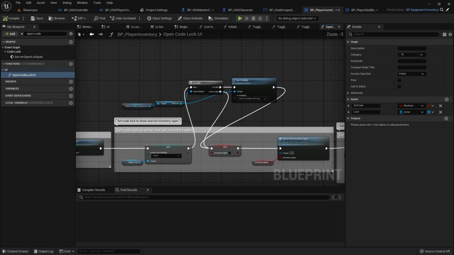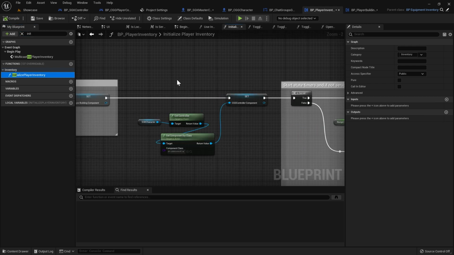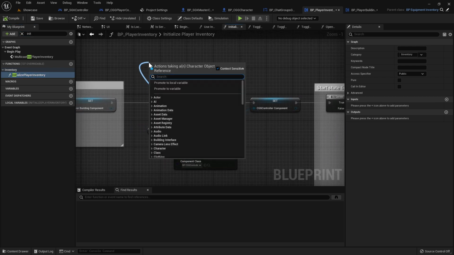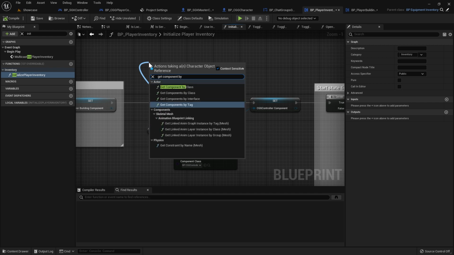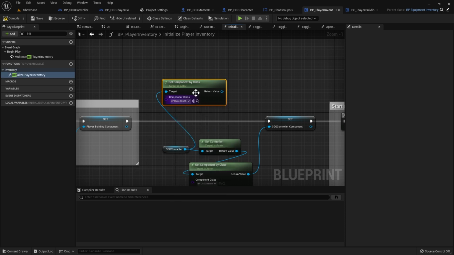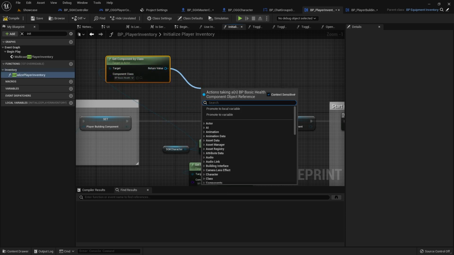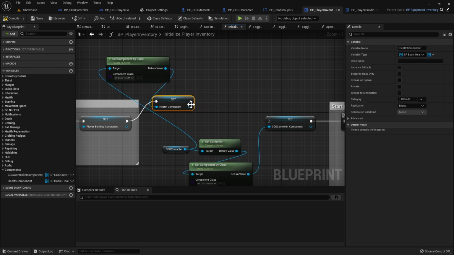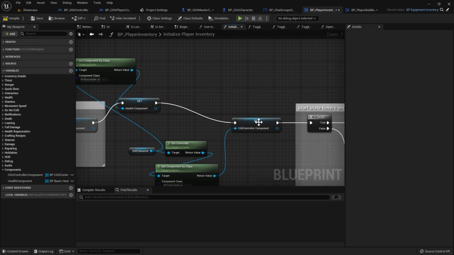So we'll start by going to the initialize player inventory node again. And from the character, we're going to drag out and do get component by class. And we want to get the basic health component, drag out from the return value, do promote variable, and we're going to call this health component like that. Plug this into the code here. Obviously, you can spend a little bit more time making this nice and tidy.